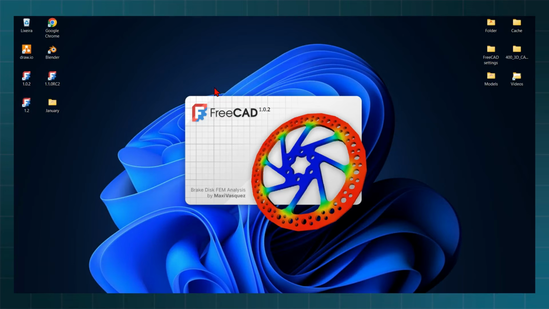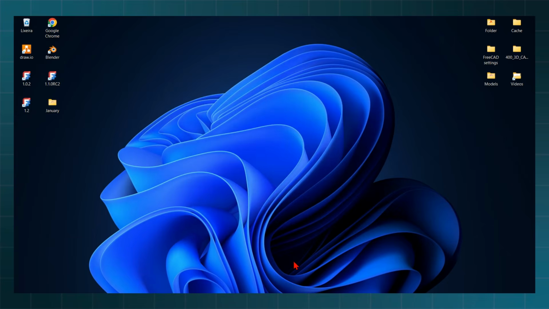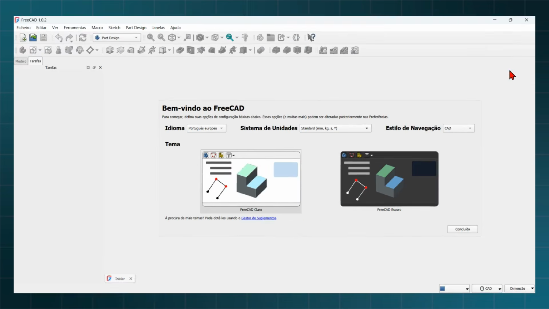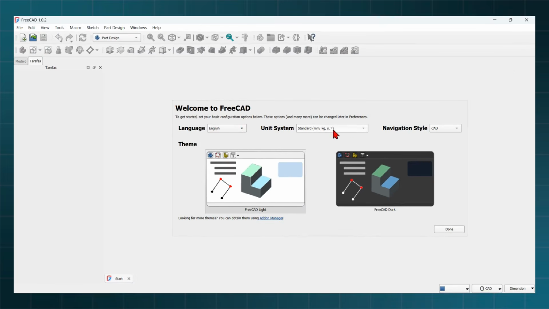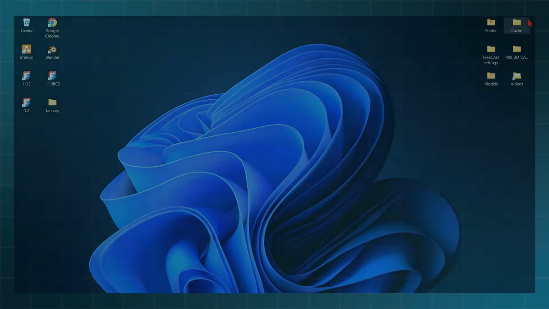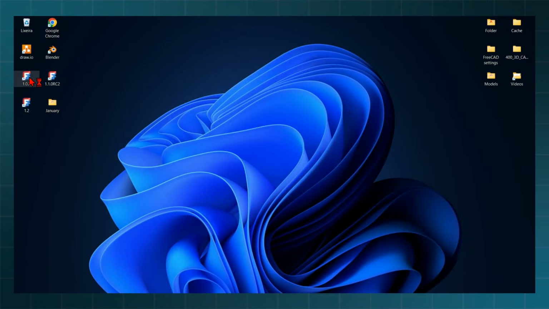When you run the program for the first time, keep in mind that every time you launch it, a small loading window will appear. Once the program finishes loading, the start page opens. Since this is your first time running FreeCAD, it will ask you to set some basic settings such as the language, unit system, theme, and navigation style. You can set this to English, standard unit system, line theme, and gesture navigation style. Once that's done, the basic setup is complete, and these are the settings I use. If necessary, restart the program so the settings are applied correctly.